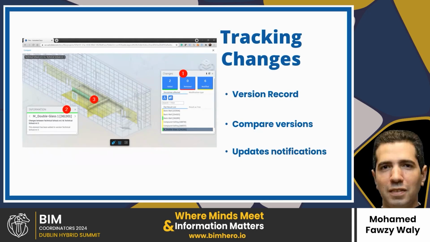As all the versions are stored on the cloud, it's easy to compare any two versions that you specify, with a summary of the changes, the type of the change, and a visual presentation of the difference, and it can even be exported in a simple report.